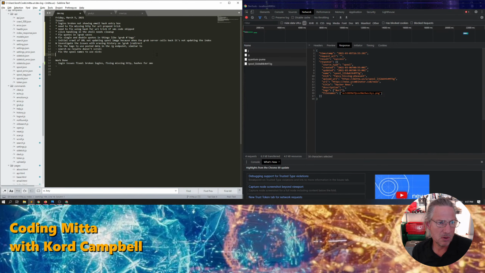Another thing that needs to happen is the grub server does a callback. It creates a new document in the index. Well, actually, it sends the spool and the image to the sidekick. And that just means the index. It sends it into the index.